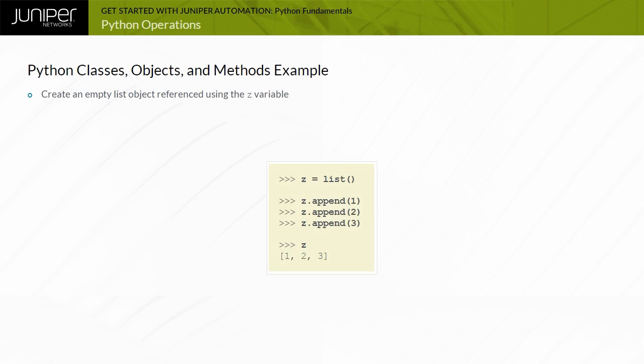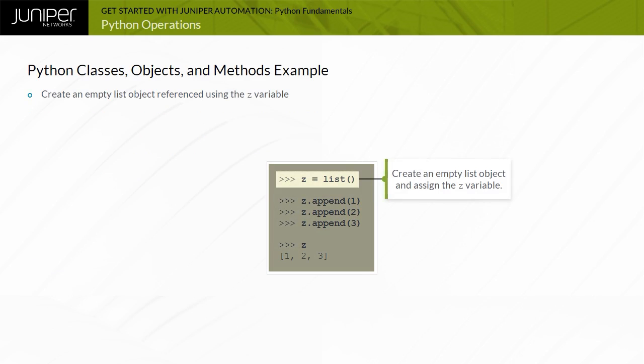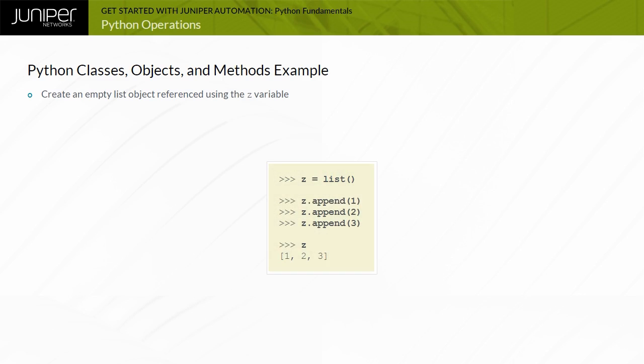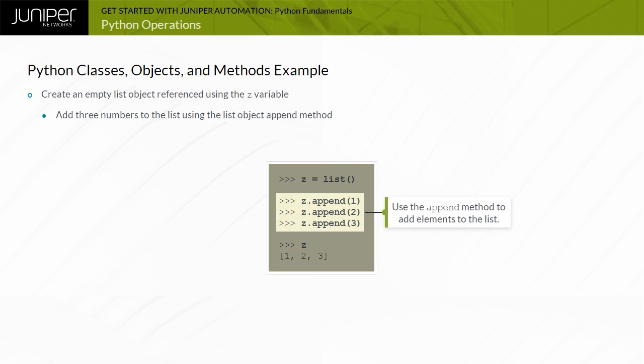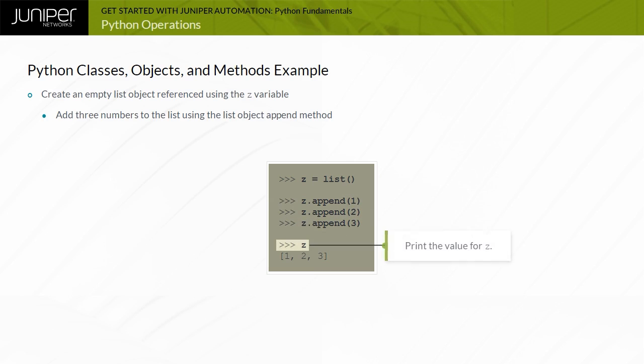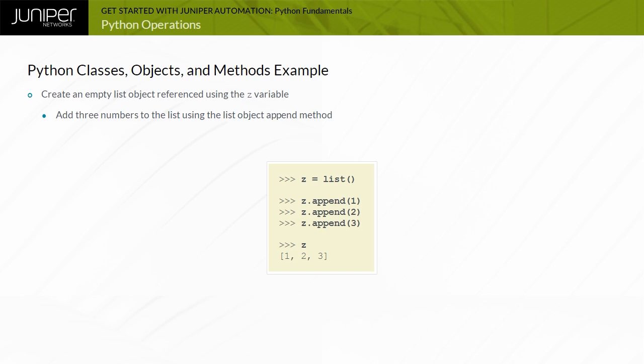In the example, an empty Python list object is created using z equals list. A list is the name of a built-in Python object class. The z variable is used to reference the new list object. Next, the append method of the z list object is called 3 times to add numbers to the end of the list. Finally, the resulting list is printed to the screen. For classes that are not built into Python, the convention is that class names start with a capital letter. For example, Truck, Device, and so on.